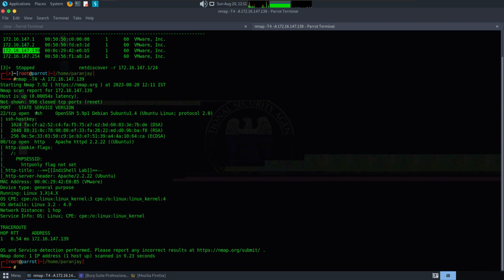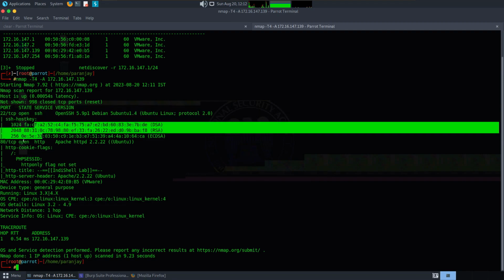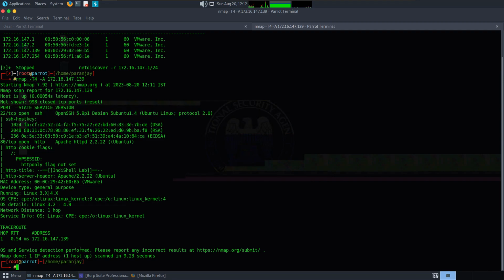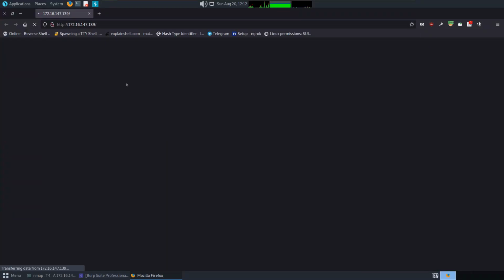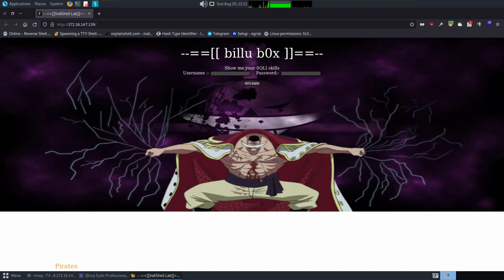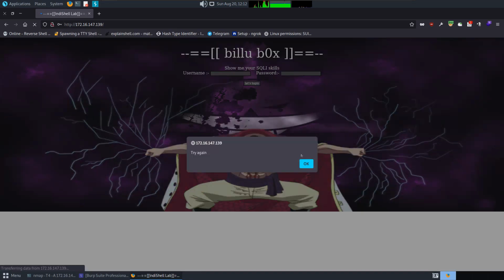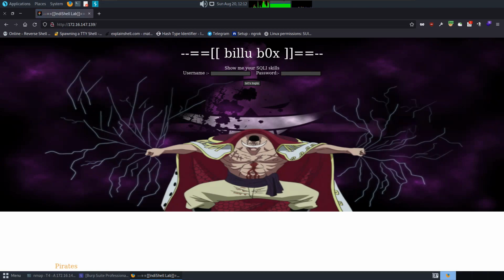Okay, you can see two ports are open here: the first one is 22 SSH and 80 is HTTP. So what we're gonna do is access port 80, which means the site. You can see "Show me your SQL skills," Billu Box, username and password functionality over here. So we are gonna try one SQL payload, because I have tried before and it didn't work. So I'm not gonna waste time here. You can see the message popping over here, try again.